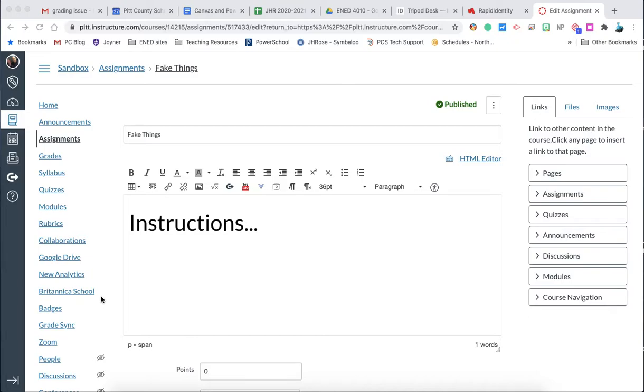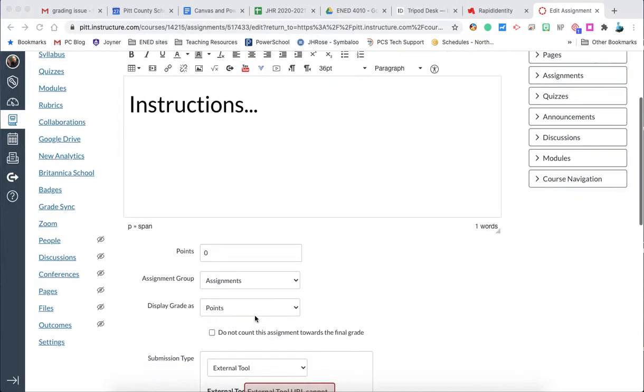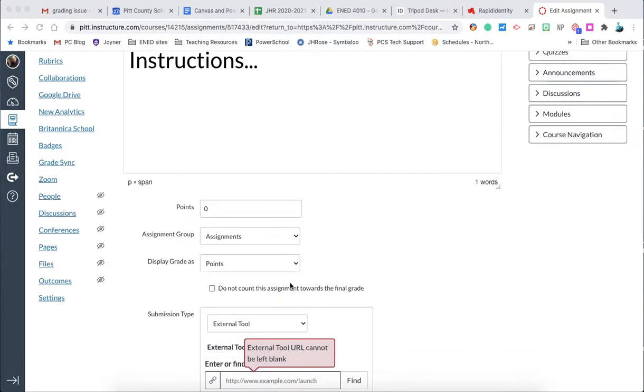What's great about Canvas is that we're able to take some of the tools that we might use outside of Canvas and pull them straight into a Canvas assignment. In some ways, we can just embed, but we also have what's called an external tool as a submission type that works with Khan Academy, PlayPosit, and Google Docs. So let me show you what that might look like.